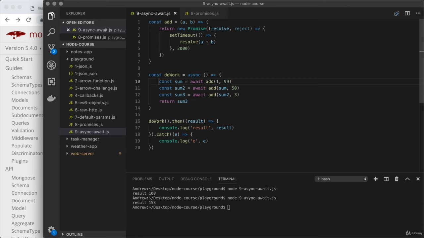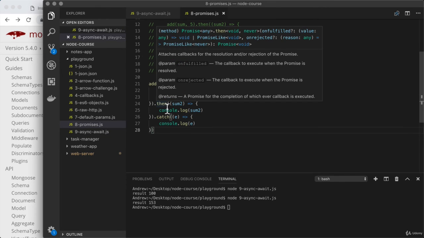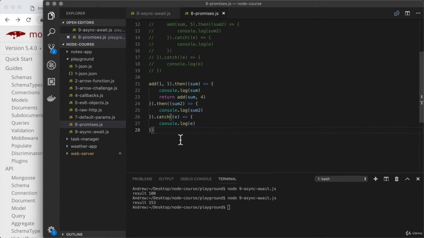Now, in this case, we have code right here that is much simpler than the promise chaining code we had over here. Promise chaining, while useful, can cause problems, and it's a bit easy to misunderstand what's going on.